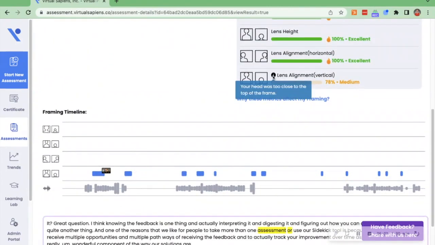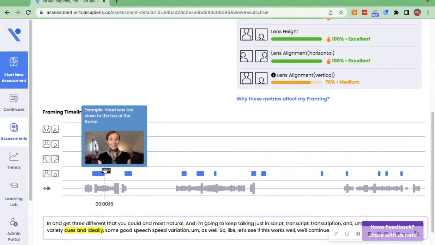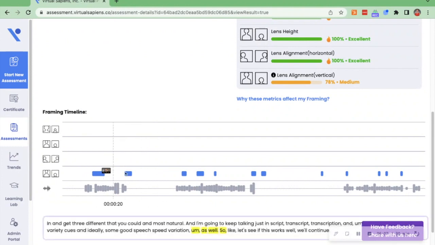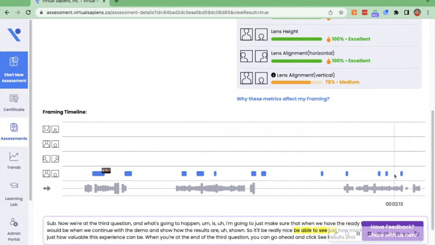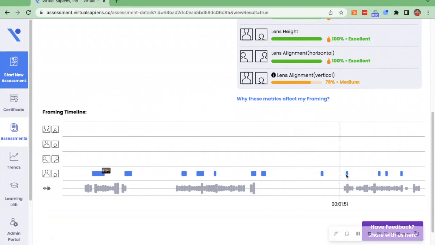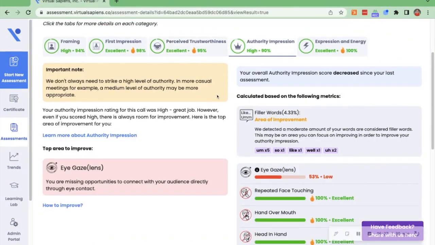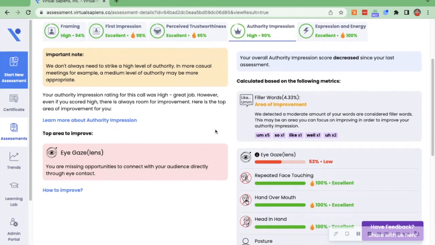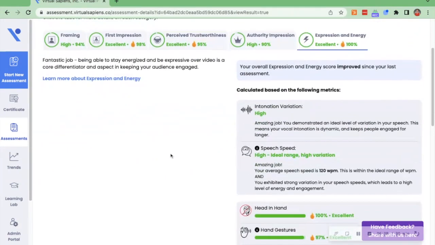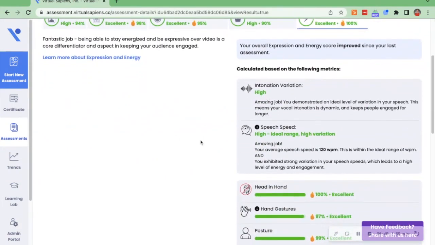So it's telling me that my head's a little too close to the frame, and I can see here that part of my head's actually starting to be cut off. I'll want to be careful of that. This is happening repeatedly throughout the call. You also notice that the transcription follows the timeline. Authority impression includes filler words because that really can affect the overall impression of your verbal clarity and authority. And finally, expression and energy, where we see intonation and speech speed.